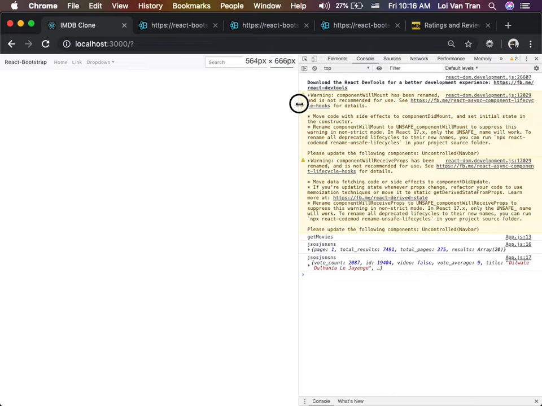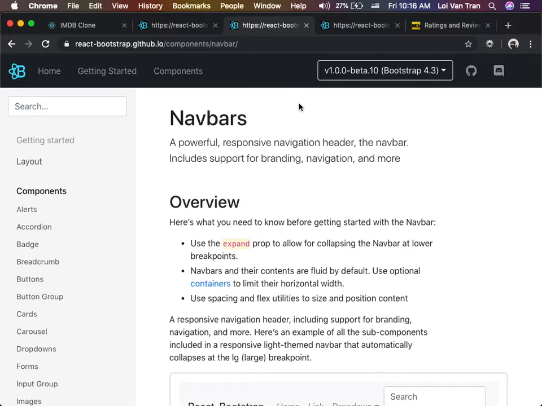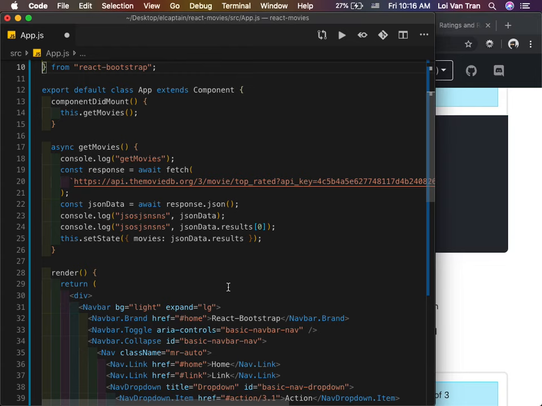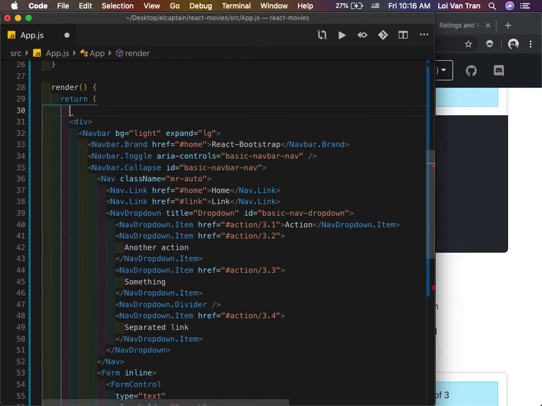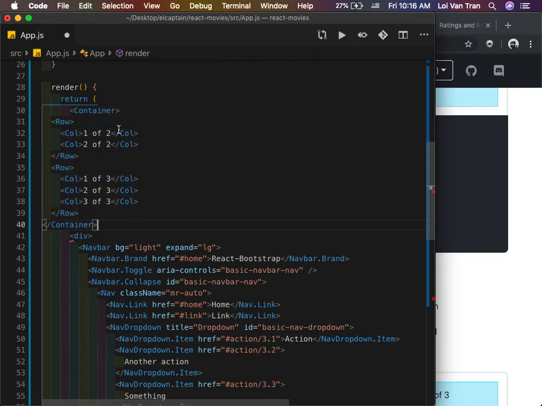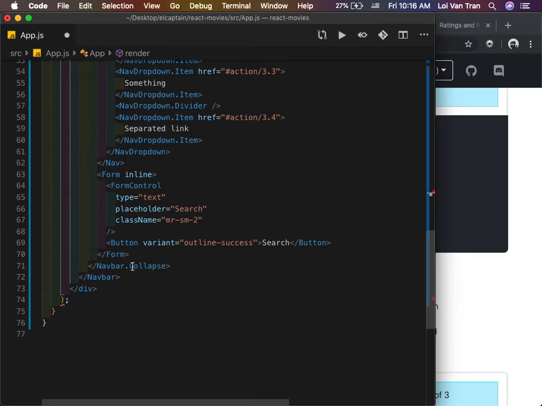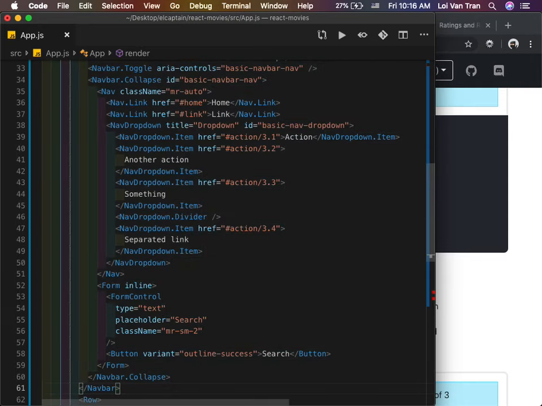Okay, so next thing, I want to go ahead and just start working with our layout. We're just gonna look at the documentation for layout. We're just gonna copy over the container. So I'm gonna paste this. Oops, did I miss something? Yep, I did. I paste that here. I'm gonna format it a little bit. I'm gonna copy over the navbar inside of this container. I think I'm gonna put it above the row.